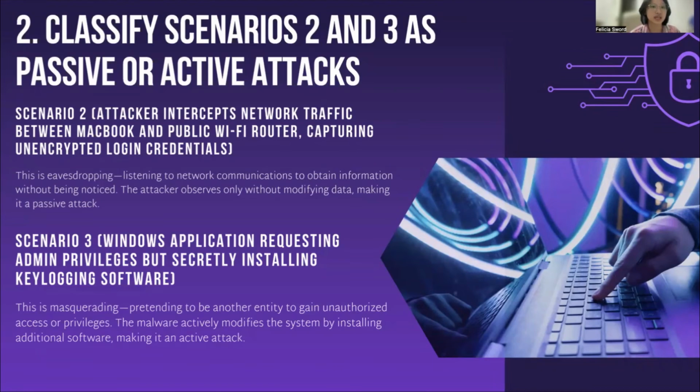Scenario 2 is when an attacker intercepts. Now, this is an important keyword because from there we could consider this eavesdropping, as eavesdropping is defined to be listening to network communications to obtain information without being noticed. So the attacker here observes only without modifying data, making it considered a passive attack. Scenario 3 is considered as masquerading because it is the act of pretending to be another entity to gain unauthorized access or privileges. So this is a kind of malware that actively modifies the system by installing additional software. So we can consider this an active attack.